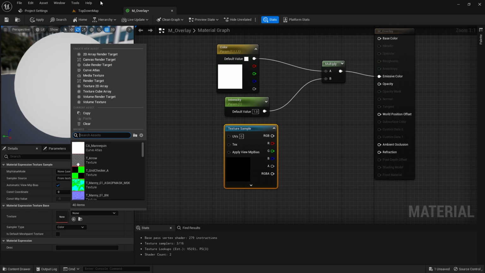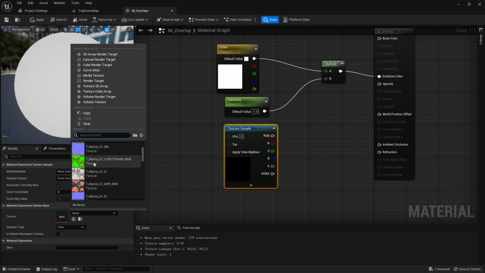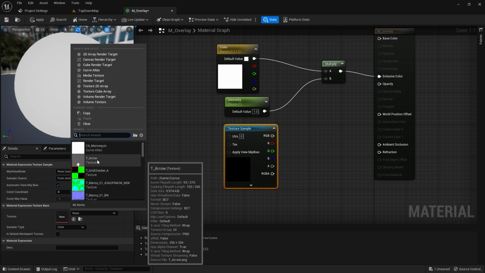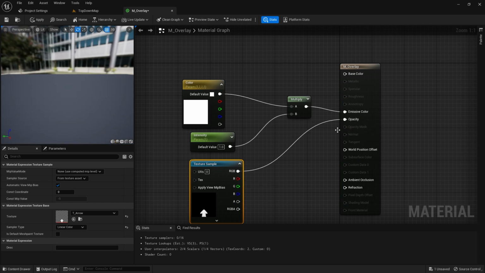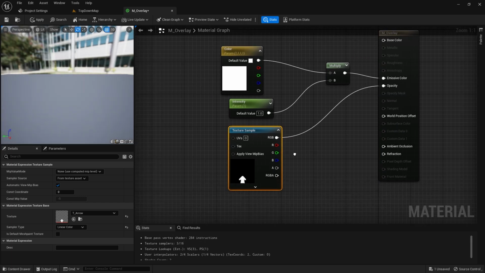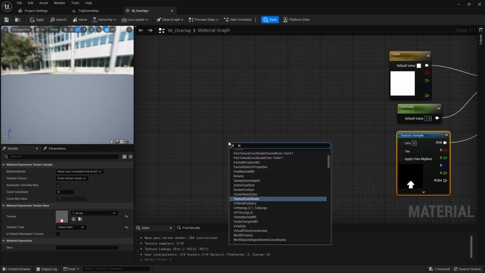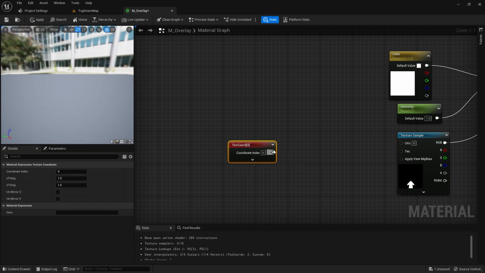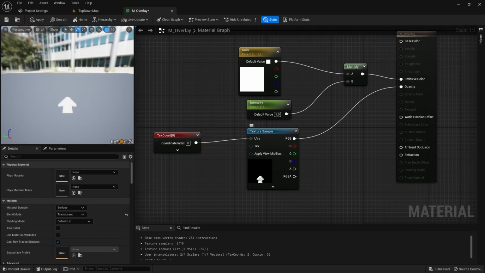For the texture, because I've used the top-down template, there should be this arrow texture. You can use any texture for this, just some sort of shape or whatever is basically what you're going to overlay. So I'm going to use this for the alpha. So if I connect this to the opacity, oh hang on, I might need to set up the UV. Search for texture coordinate. There it is. So that's eliminating the black, showing the white.